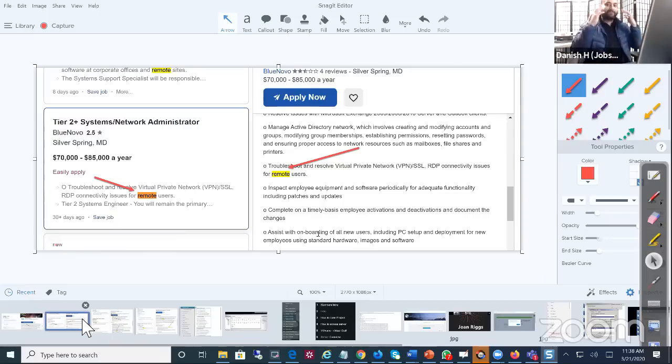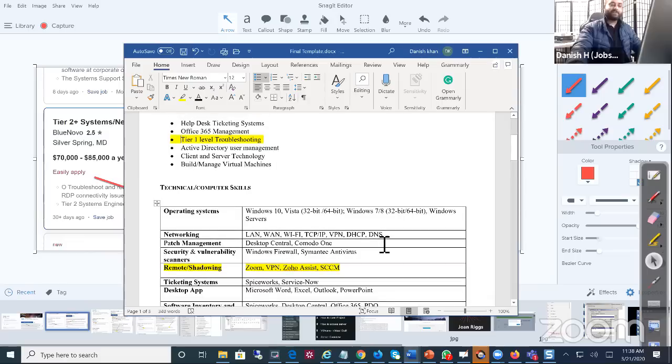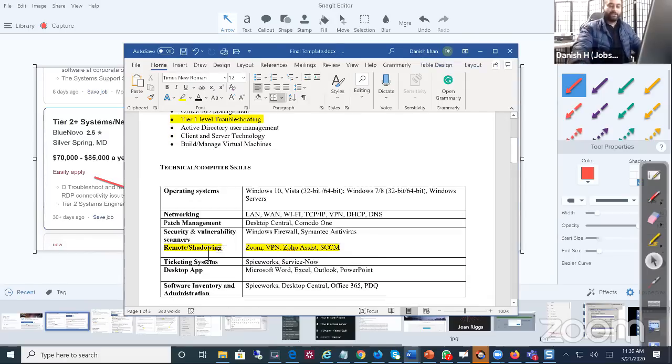At least after this you'll know that, okay, if I put this on my resume like this, I'll show you an example. If you're taking our template or any other resume, and you're putting something like tier one level troubleshooting, that includes everything. And then if you're pointing out that you know about remote and shadowing, when you connect to a machine with somebody using, let's say, Zoom, or a VPN, or Zoho Assist or SCCM, then you've got to come with some kind of counter answers. You've got to defend yourself.